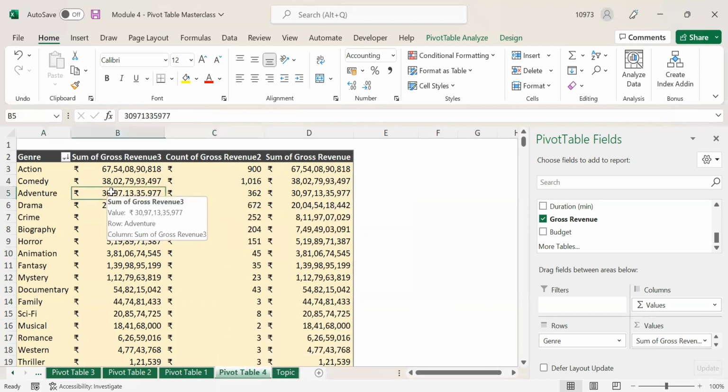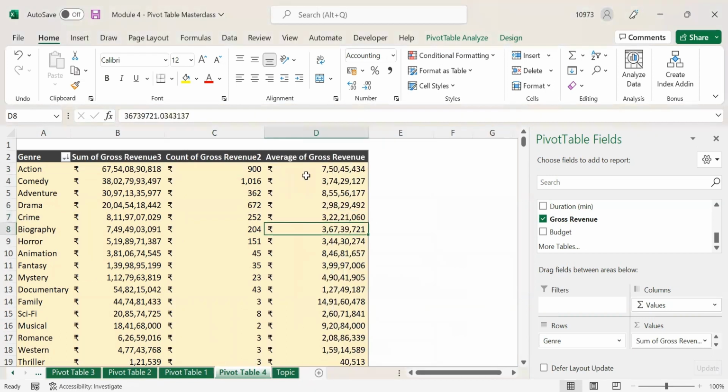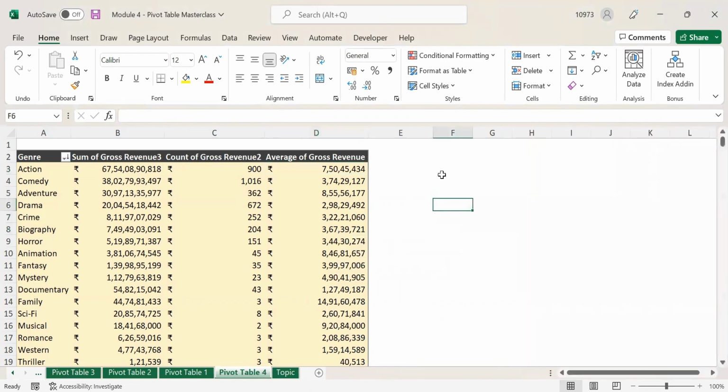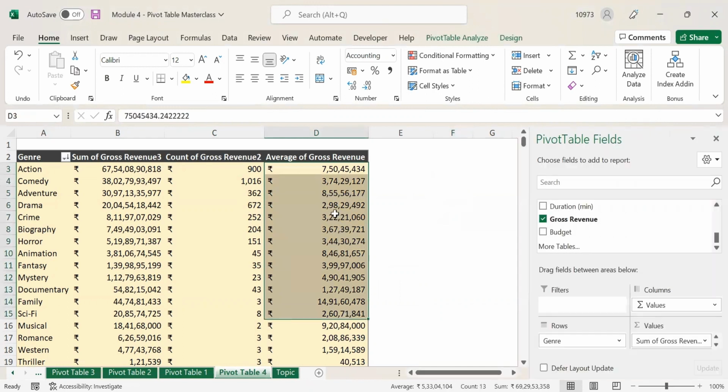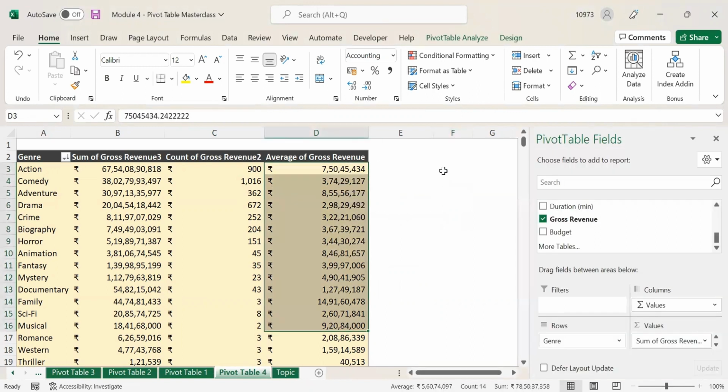Now we have the sum of gross revenue, count of gross revenue. Now let us change the D column to average of gross revenue, right? So you can see we got the average of gross revenue, right? So you may be wondering if these average of gross revenue values are unique or not, right? So let us test it.